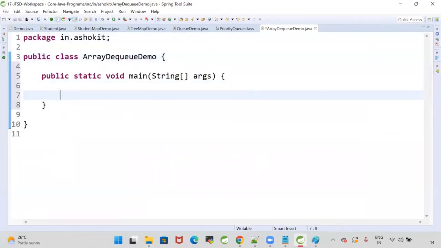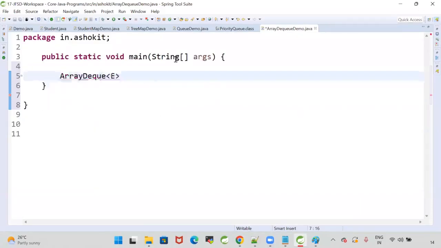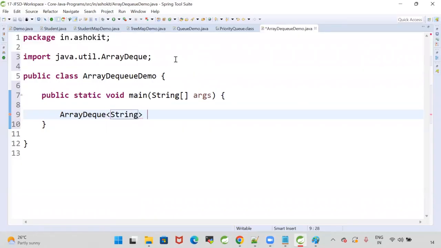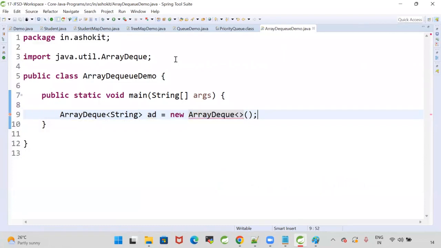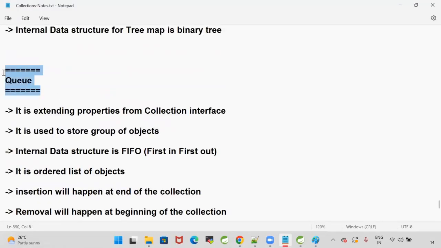Now, in the main method, let us go for a class with the name ArrayDeque. Let me take some strings. ArrayDeque AD is equal to new ArrayDeque. ArrayDeque is a class which will support operations from both sides of the queue. We can add or remove the elements from both sides.